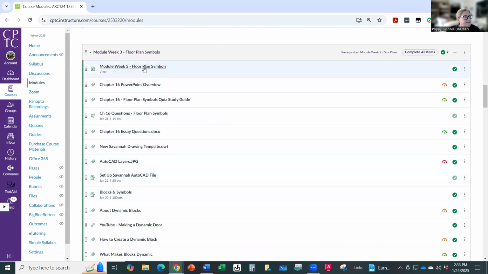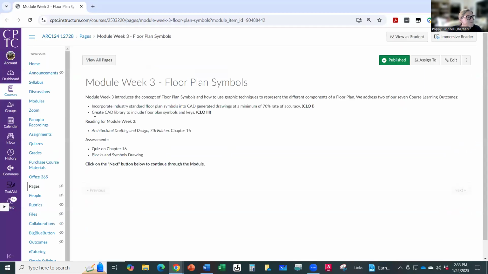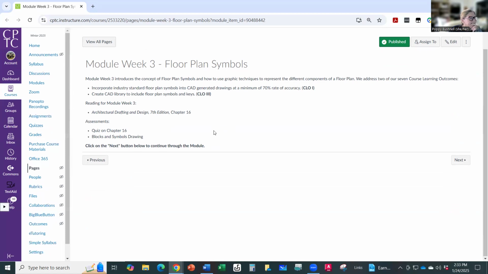Yeah. And then in this last week, we did floor plan symbols, graphic representations of things on the floor plan, and we incorporate industry standards. So this is course learning outcome 1, and then create a CAD library, course outcome 3. And then again, we read a chapter, and then they actually have to create the blocks and symbols in AutoCAD. Cool.